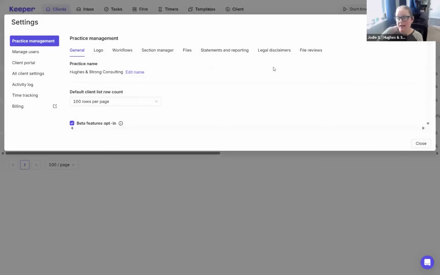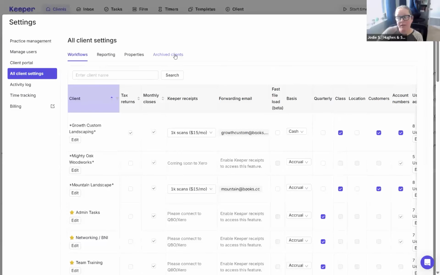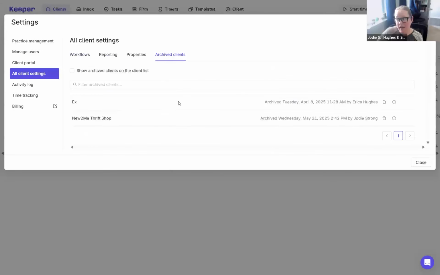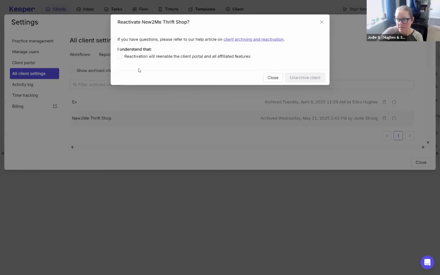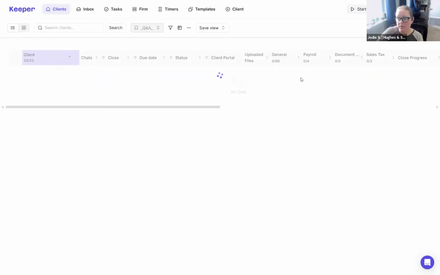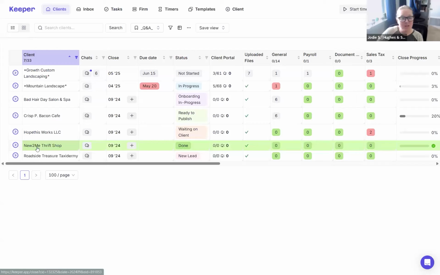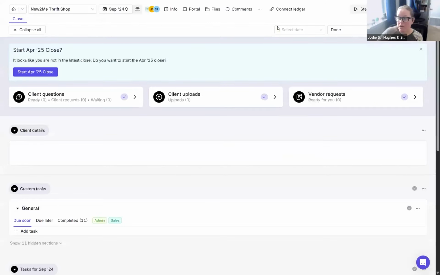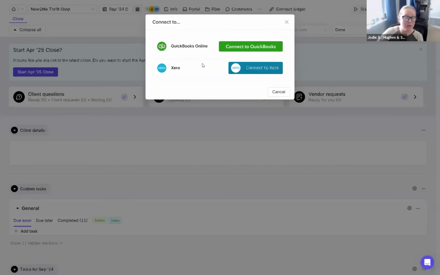You'll come up to your practice settings. You'll go to your all client settings, go to the archived clients tab, and then you will click to reactivate the client. And this is going to let you know that it's re-enabling all of the features as well. So unarchive, let it redo. And then just like with any client, you would go in, open it up, and then you would use the Connect Ledger button here at the top and select which accounting software you want to reconnect them to.